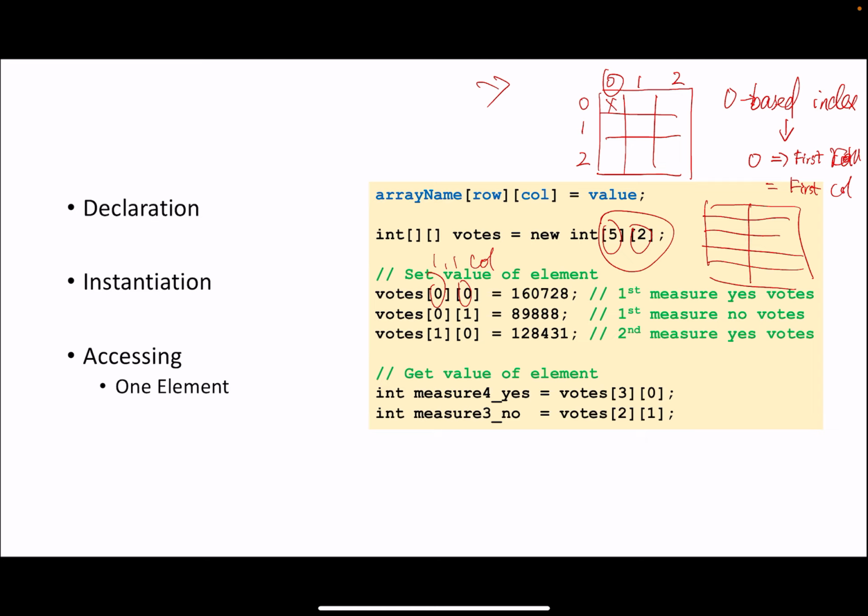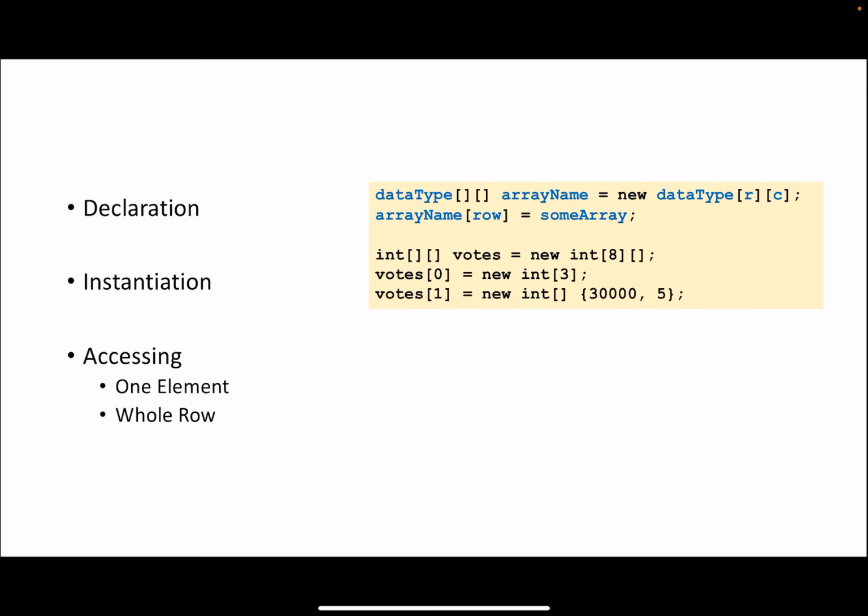So 0 0 should be this one, 0 1 should be this one, 0 2 this one. And 1 0 should be this one, right? Once you know that, it should be very easy to access the elements you want to access, okay?